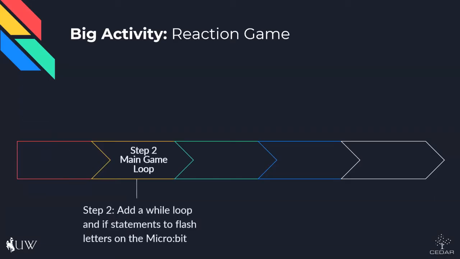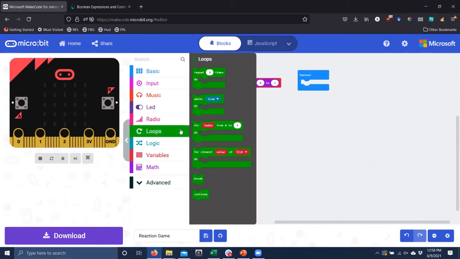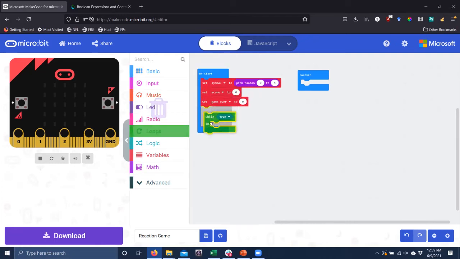Step 2. Let's add a while loop and if statements to flash letters on the microbit. Now we need to make a loop that repeats until the player clicks the wrong button. Let's open the Loops tab and look at our options. Since we don't know exactly how many rounds the player will survive, the repeat loop and the for loop aren't going to work, so we're going to need a while loop. Go ahead and drag the while loop into your OnStart block below the variables.